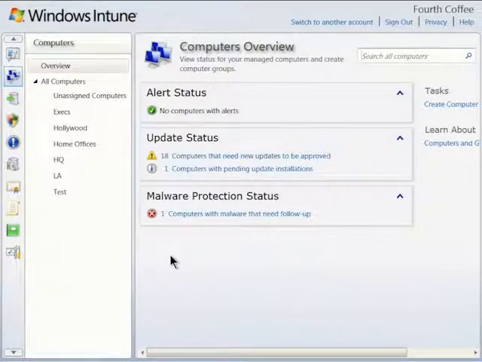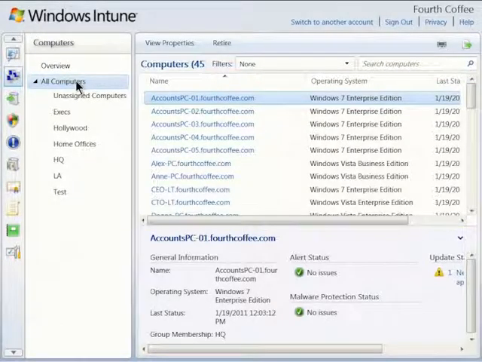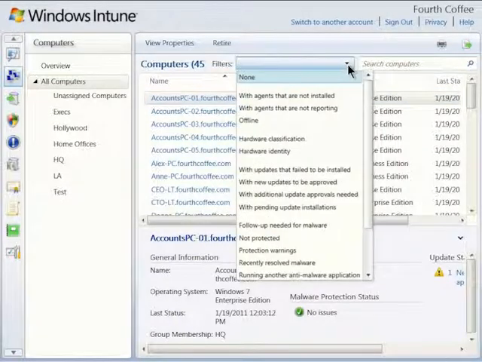From the Windows Intune administration console, I can select the computer's workspace, and then from there, all computers. From this view, let me draw your attention over to the filters option, which by default has no filters selected. But if I click the drop down, I have a number of different filters I can choose. But for this little hint, I'll show you the hardware classification and hardware identity filters.